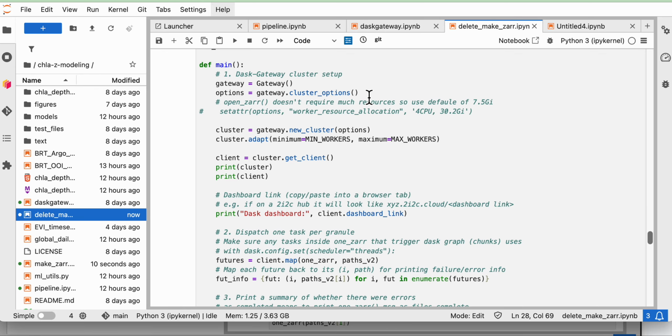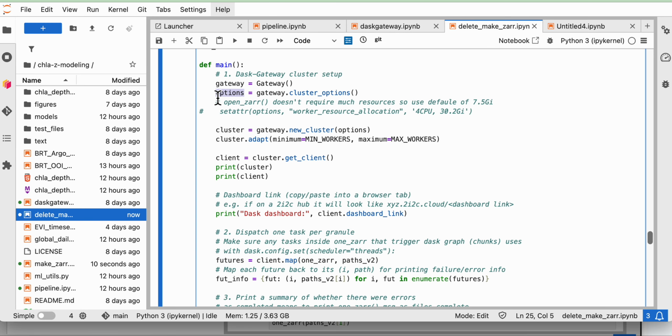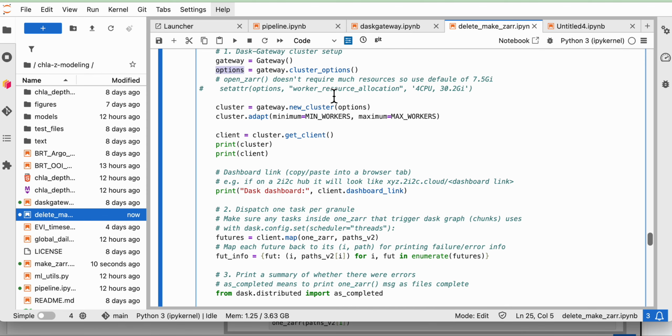So whatever machine you're on, how it's set up will determine what options you have. Assuming you're on a hub, this is like on Kubernetes, where you have Dask Gateway set up, you're going to run this, and then run that, and then print the options, and you'll see what options you have. It's going to vary depending on how they have your system set up.